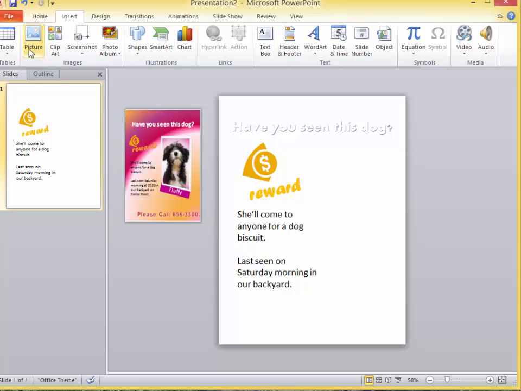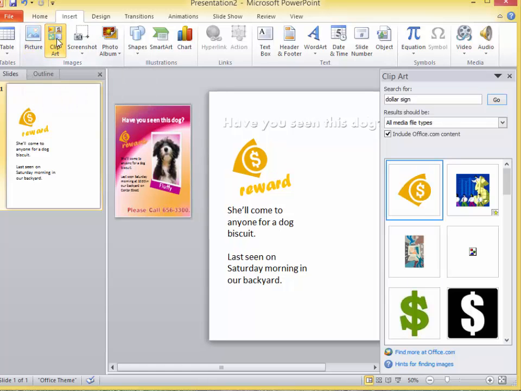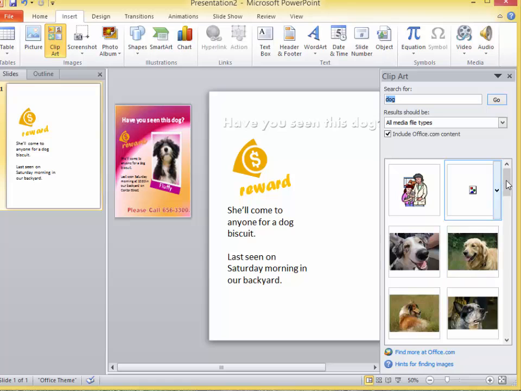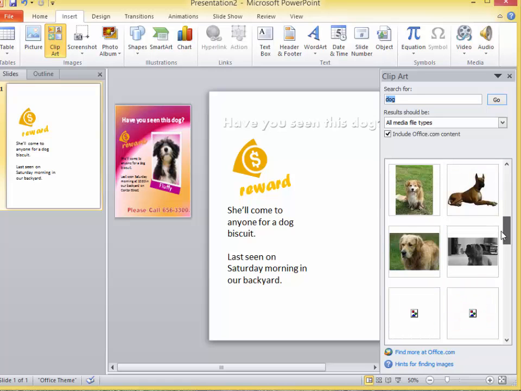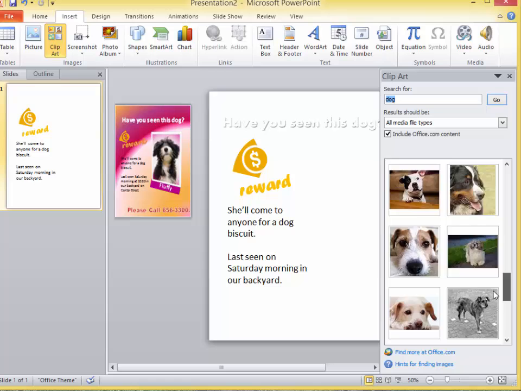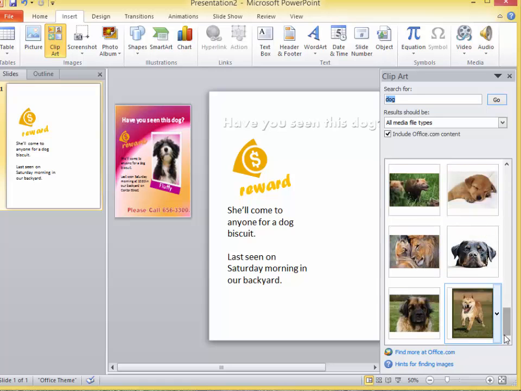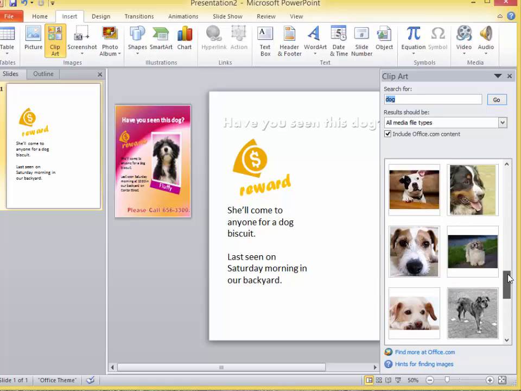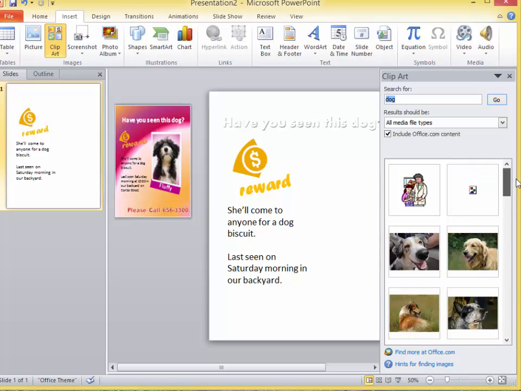So I'll go to insert, and if it was our own dog, we would have a picture that we could just browse to and bring it in. But I'm going to go to clip art, and I'm going to put in dog. And we see lots of great dogs. That would be very, very sad for their owners to lose.